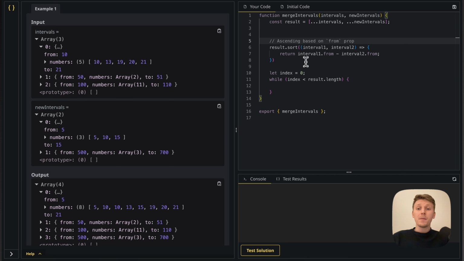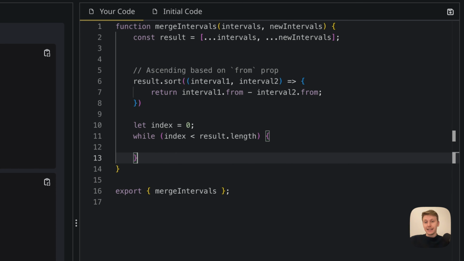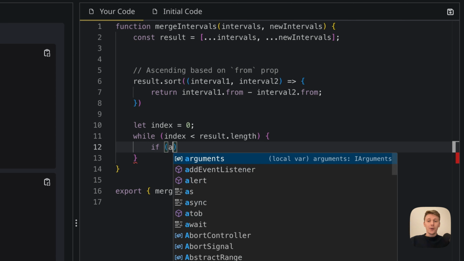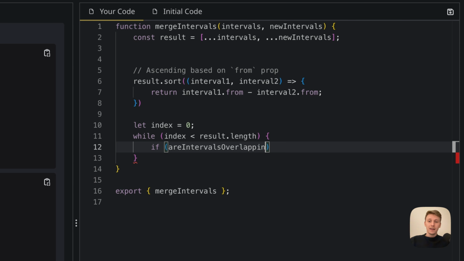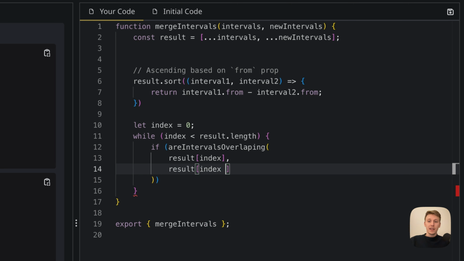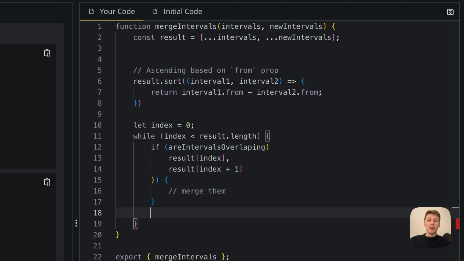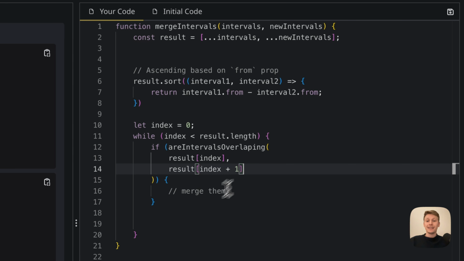So now going back to the while loop. I'm going to iterate through all the intervals, and I'm going to check, is the current one overlapping with the next one? If yes, I want to merge them. If not, I don't care. So I'm going to do something like this. If areIntervalsOverlapping of result of index and result of index plus 1, right? So if those two are overlapping, then I'm going to merge them. Otherwise, I don't have to do anything, right? They're not overlapping. I just leave them as they are.